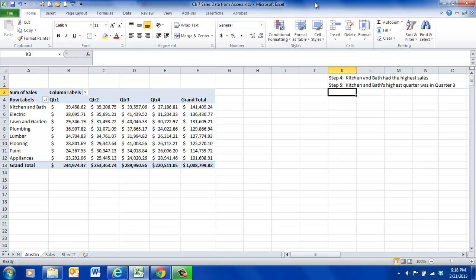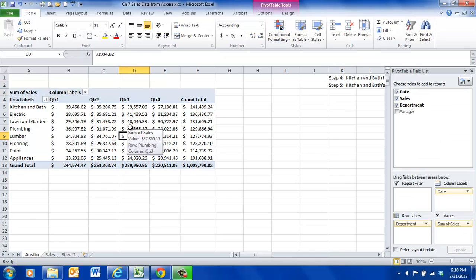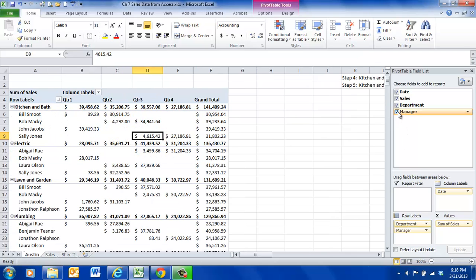Okay, so we'll click back over here, and that takes care of step 5, and we'll move on to step 6. So it says to add the manager field to the pivot table report to analyze each department's quarterly sales performance by manager. So now I'm going to click on here, and I'm going to get manager in there. Now I can do some different things with this.